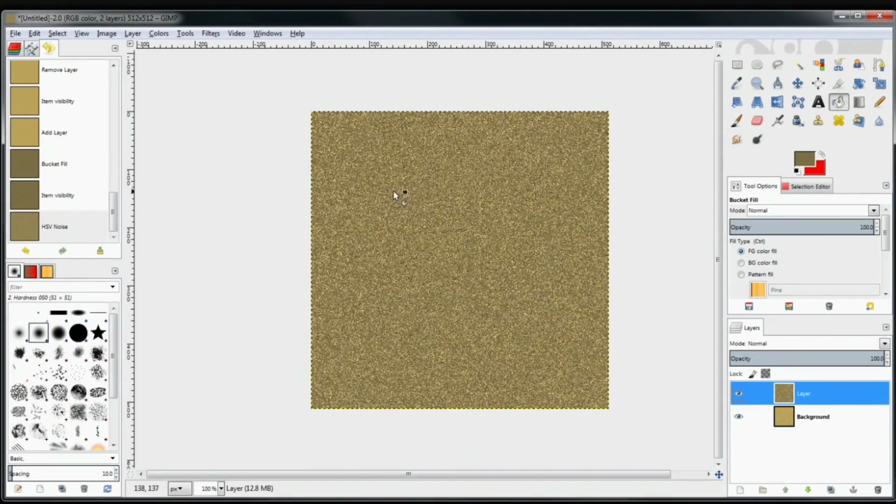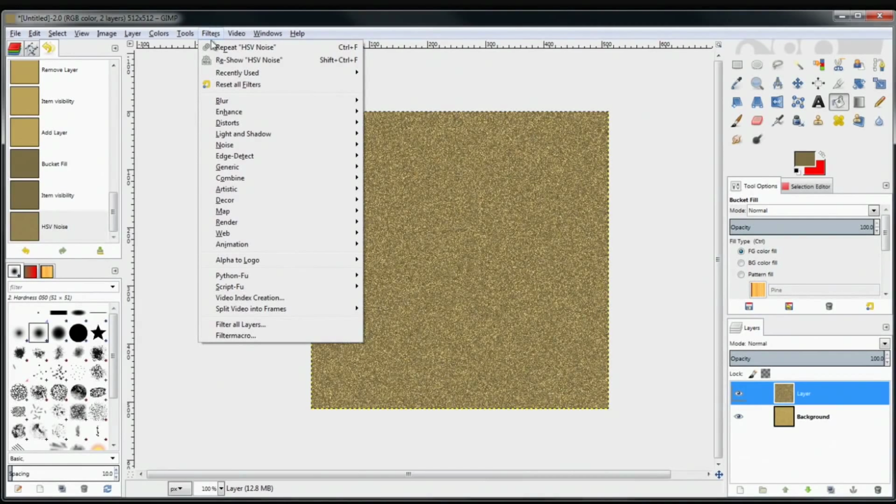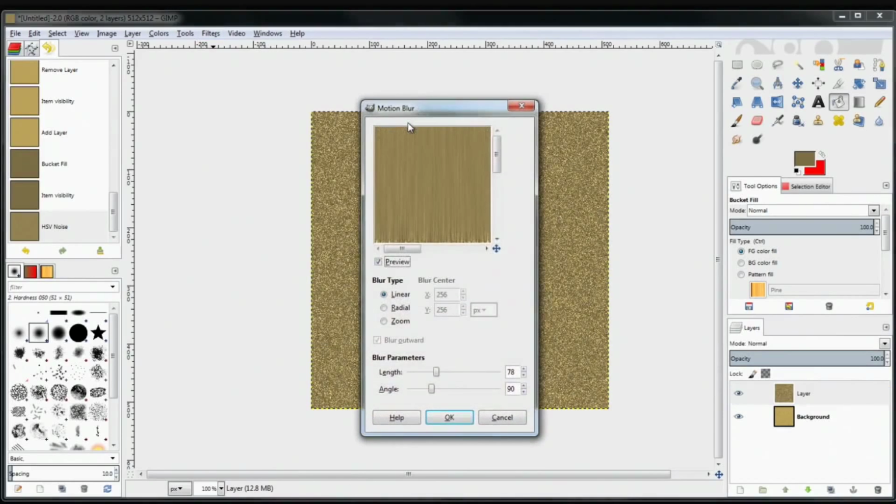So I've created a layer, it has noise on it, and now I want to manipulate it and stretch it into some long lines. And to do that, I'm going to do a motion blur. So I'm going to go up to Filters again, Blur, and go to Motion Blur. And you can see that I have a bunch of settings. I can do a radial blur, zoom blur, and you can see that it gives me a preview of what the image is going to look like up here.